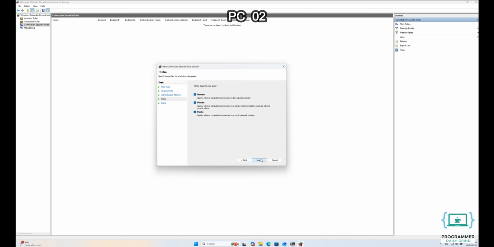On the Profile screen, leave all network profiles selected: Domain, Private, Public. Click Next to continue. Finally, on the Name screen, give the rule a clear and descriptive name, such as IPsec PSK Computer to Computer. You can optionally add a description or leave it blank. Click Finish to create the rule.